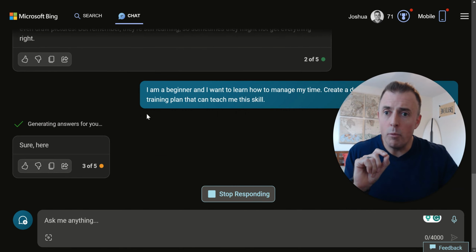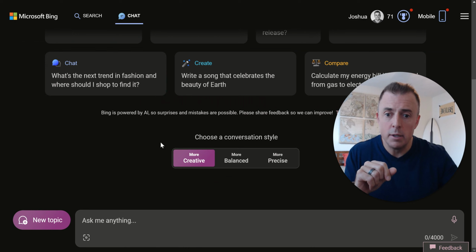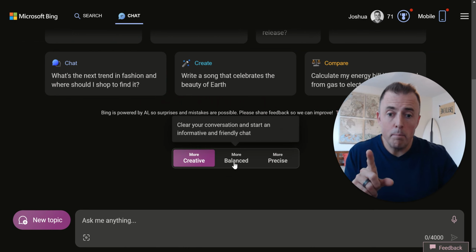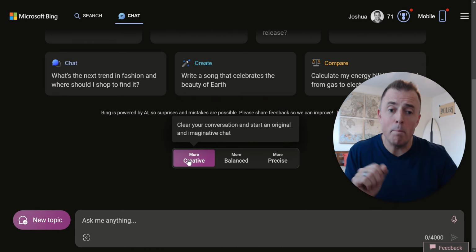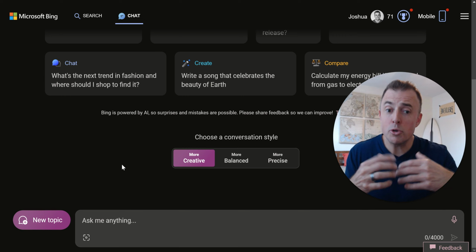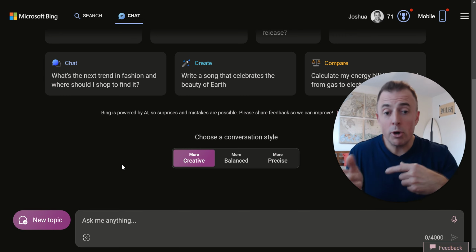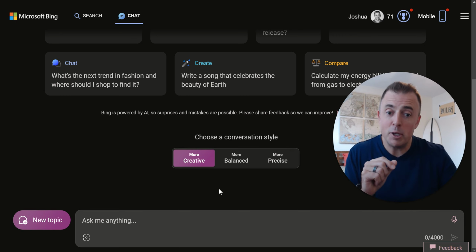When I jump back and forth between windows, you'll see it stop talking for a second. Creative, more balanced, and more precise. These are the different modes you can bounce between depending on what you're looking for. And so if you're trying to be educated, more creative might be the way to go, but if you're looking for fact-based information, more precise is probably going to be the way to go.